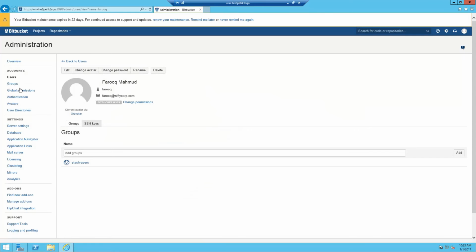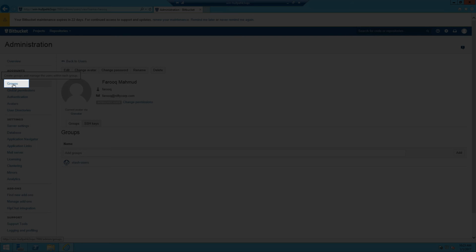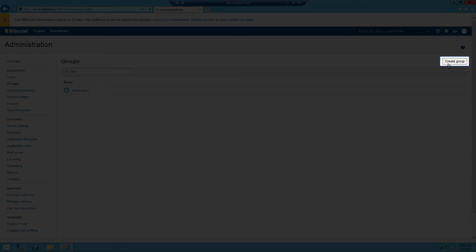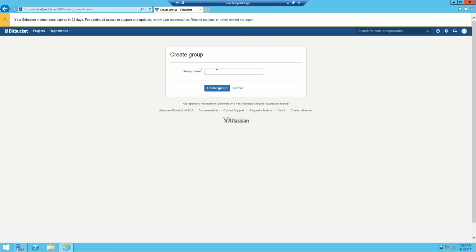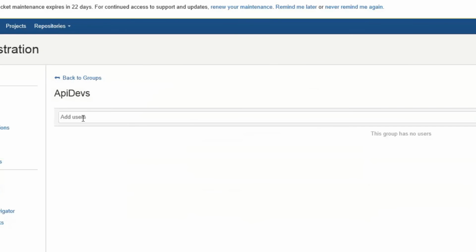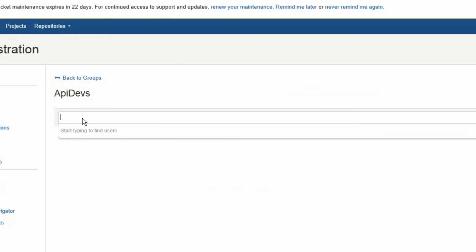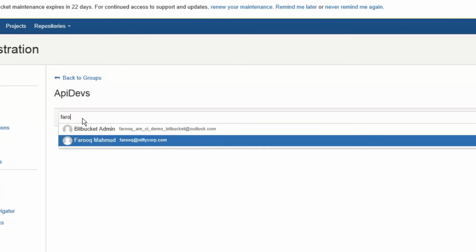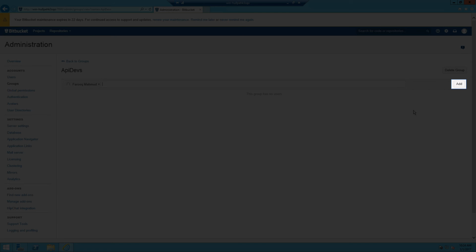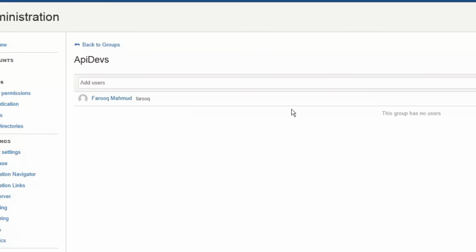So now let's add this user to a group. If I click the Groups button here on the left, and then click Create Group, we'll call this group API Devs. Cool. And so now I can add a user by typing in the username in the search box and selecting my developer, and then clicking Add. So now we have our developer as a member of the API Devs group.